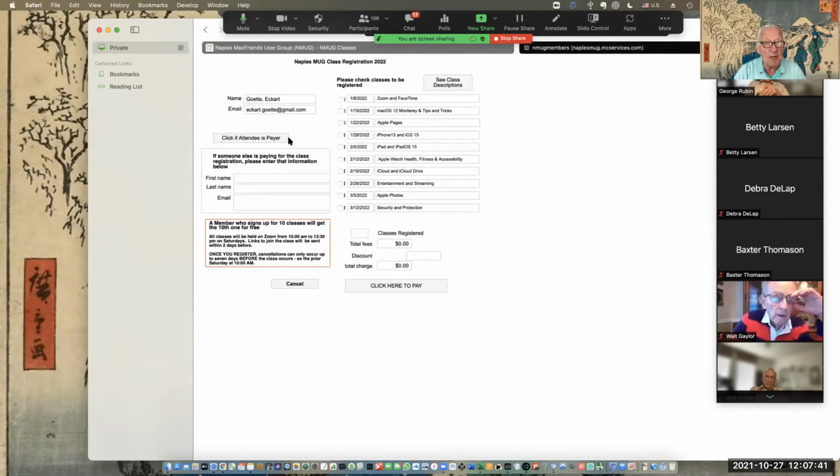However, if I wanted to register for my class and I don't want her to pay for it herself, then I would have taken Anya Getty and added my first and last name and my email so that the invoice would actually come to me. But here, if I register for myself, I click on this box, attendee is payer.